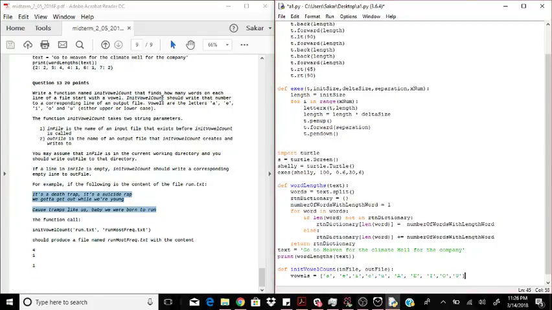Write a function that finds how many words on each line of a file start with a vowel. Okay, that's the logic of the function: how many words on each line start with a vowel? Let's see. I is a vowel, A is a vowel, I is a vowel, A is a vowel. So I have 4. That's why I print 4 here.